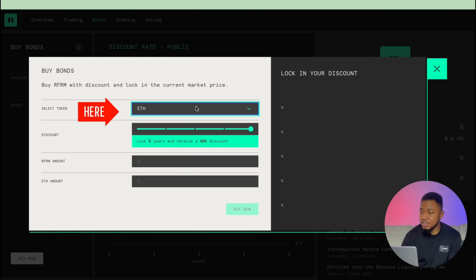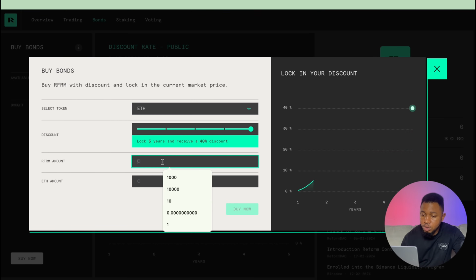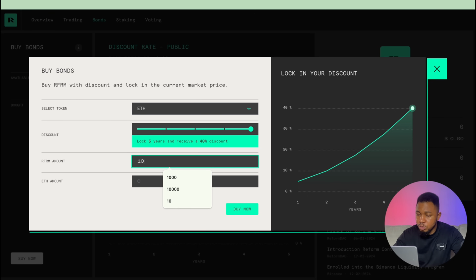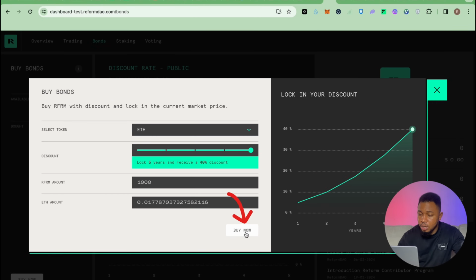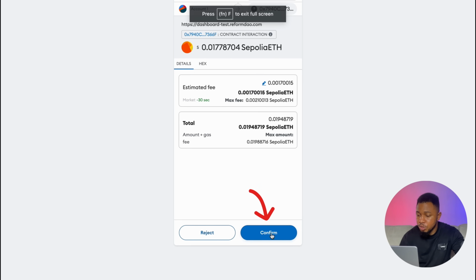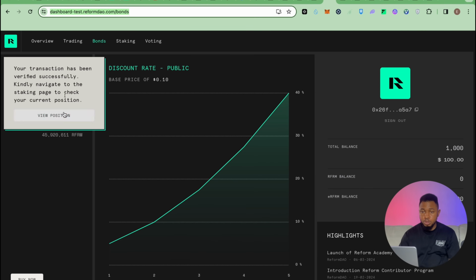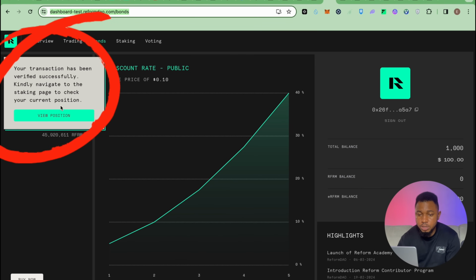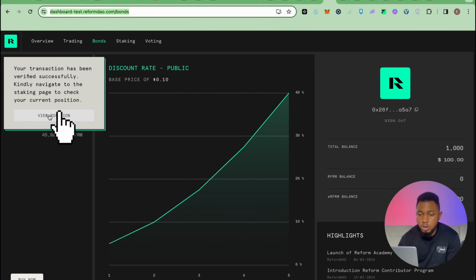And over here, just leave this as ETH and leave it like this as 5 years. So come here, you can type any figure you want to. I'll just type like 1,000 and click on Buy Now. And I need to confirm this transaction, so I'll click on confirm. So over here, you can see transaction completed, so I can click on View Position.